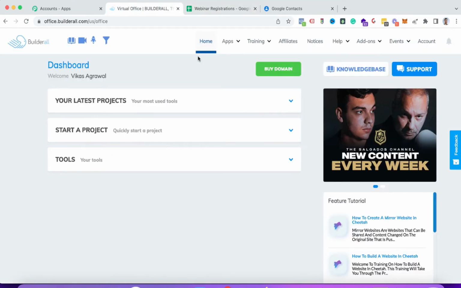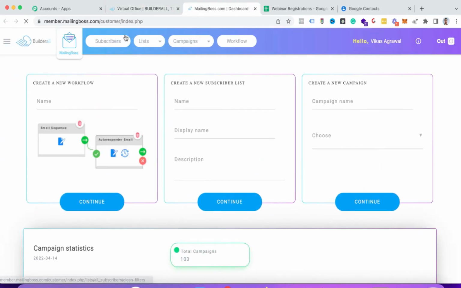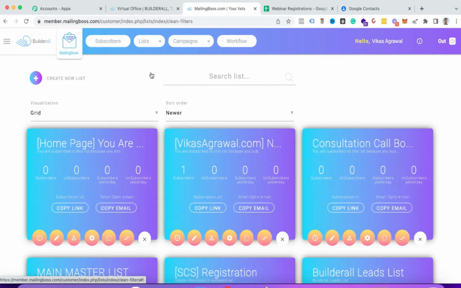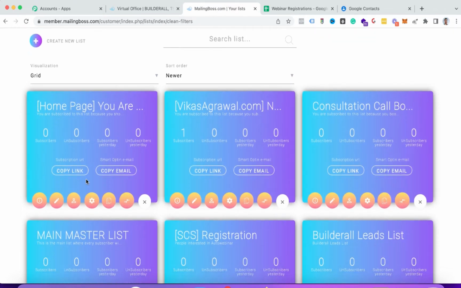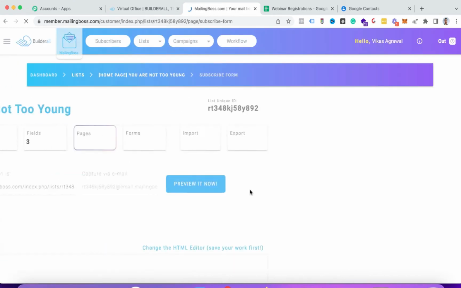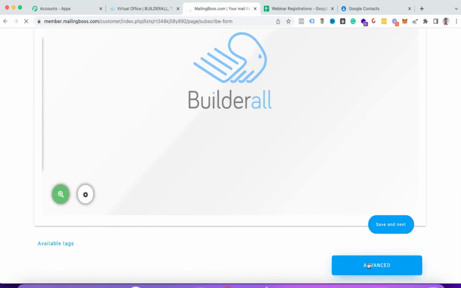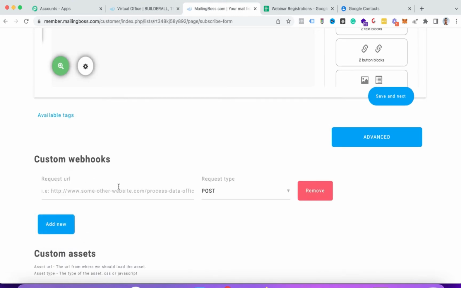So for that, I have already opened my Mailingboss. I'll go to Builderall Mailingboss first, and then I'll go to list. Let's say for my example, my list is this one. So what I'll do is I'll go to settings. I'll go to subscribe form, then next, and then I'll scroll down and click on advanced. I'll click on create custom webhook. I'll add a new custom webhook.